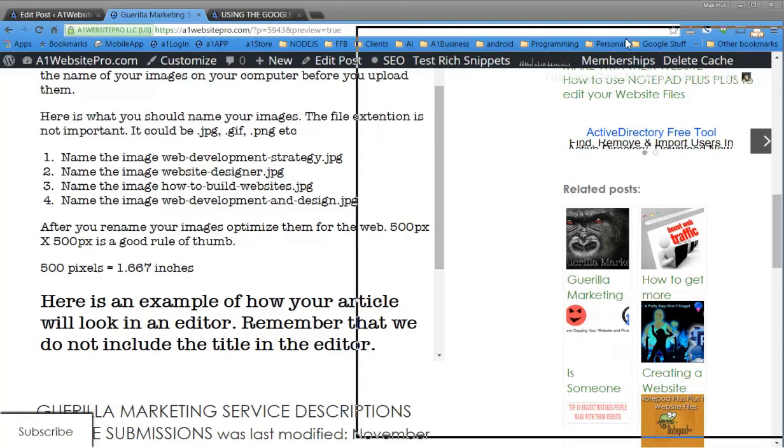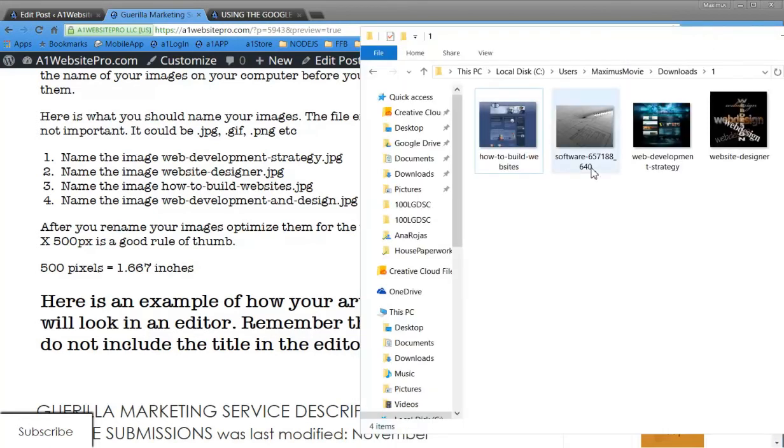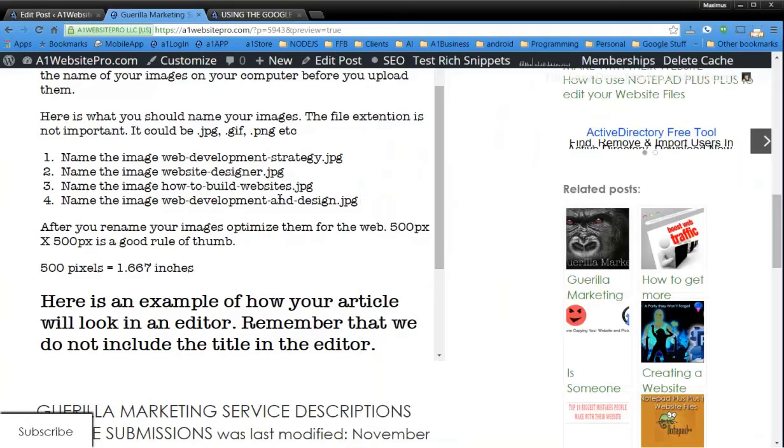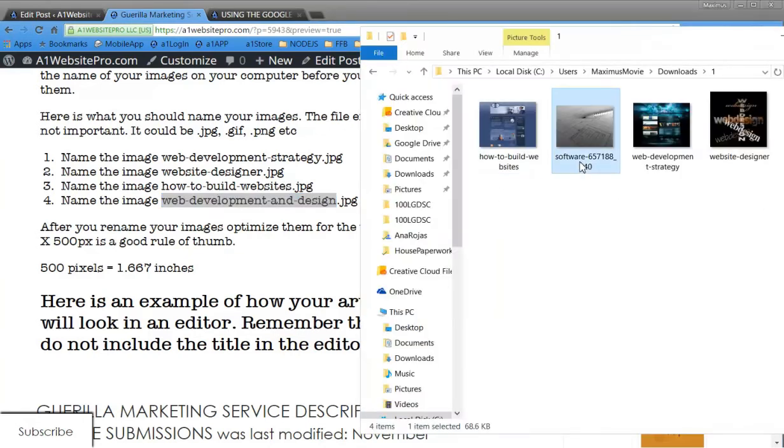Now you'll notice if I bring this over here, I have 4 images here. Notice this one, web development strategy, I have web development strategy. Website designer, I have website designer here. How to build websites, I have that here. Now the last one here, I'm going to show you how to change the names on these. What you want to do is take the first part of this, okay? Copy, because the .jpeg could be a PNG file or a GIF, but what you want to do is go right here, and wherever you're going to change the name, change that file name like that, okay?